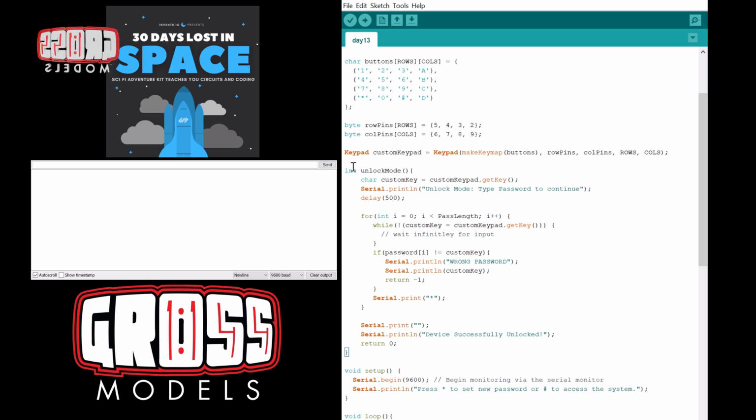So right, the first of the new thing, we're setting an integer for unlock mode. So on that we're grabbing the character from the custom keypad get key. So again we're waiting till somebody pushes a key, and then we're getting that character, which will be the 1 2 3 ABC thing, and we're calling that custom key. Then we're printing on a new line, unlock mode, type password to continue. It could be anything you like, but obviously it's telling us what we're needing to do. Now all of this is going to be happening in the serial box over here, so that's why I've got that open. Then we're delaying for half a second.